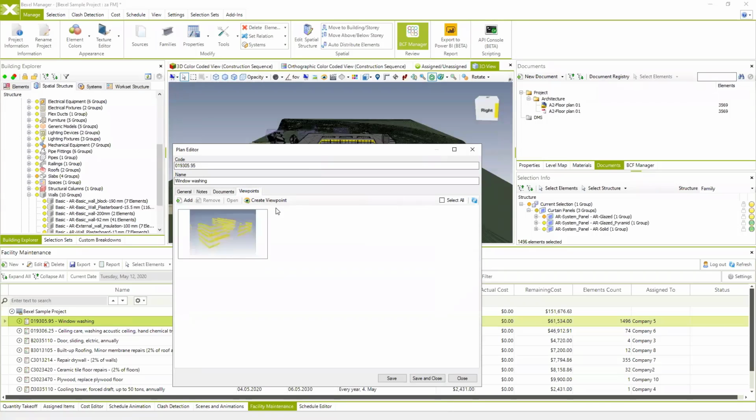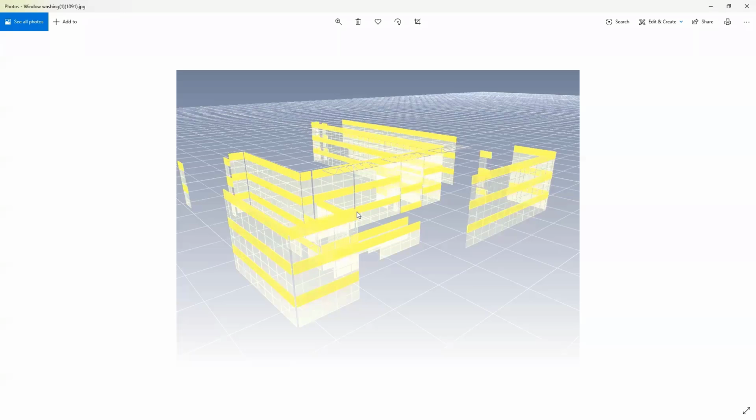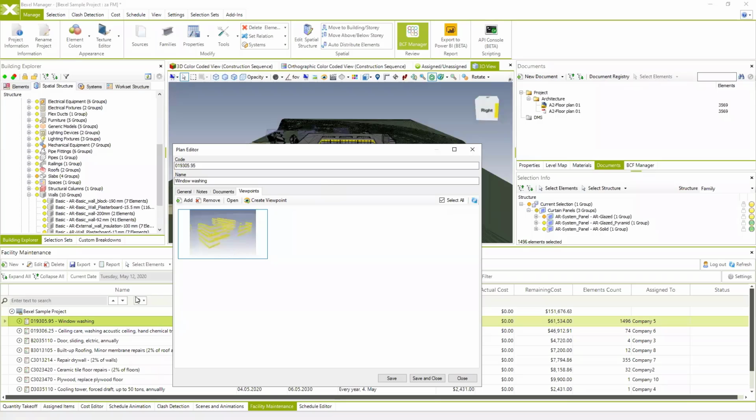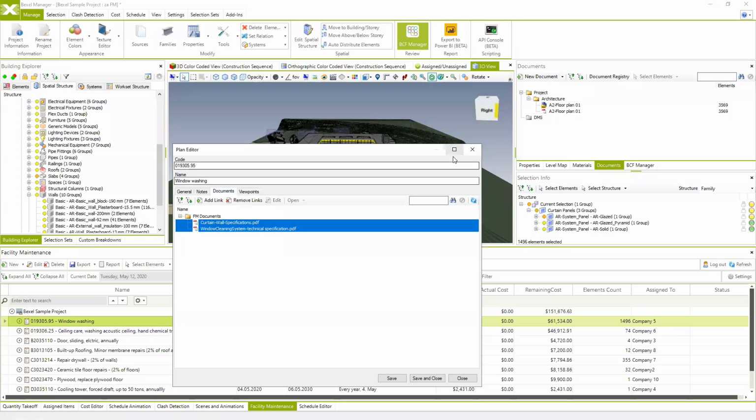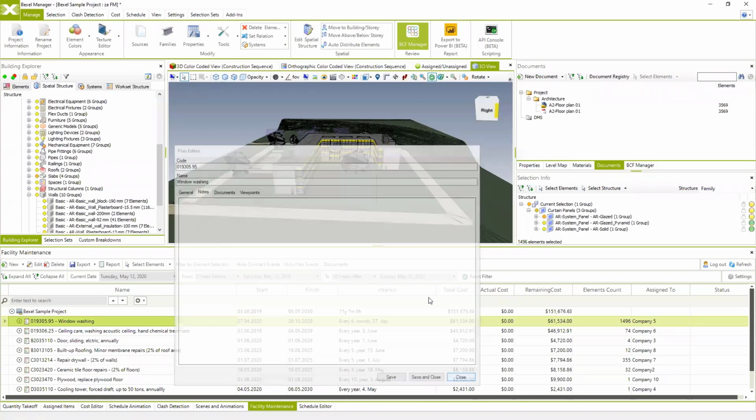And again, we can create viewpoints or some kind of images which can be used to show all participants where these elements which are related to facility maintenance plans are in our BIM model. And this can be really useful when it comes to specific assets which are supposed to be repaired or maintained during the process of maintenance.